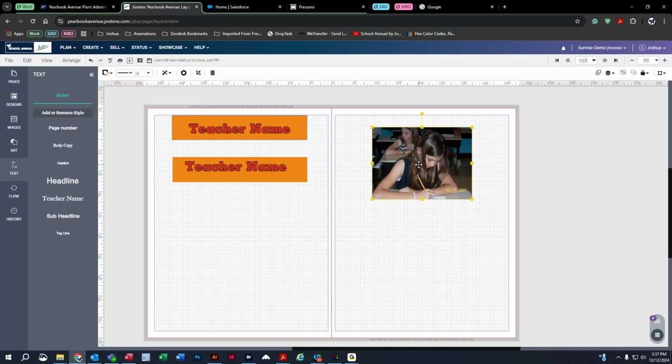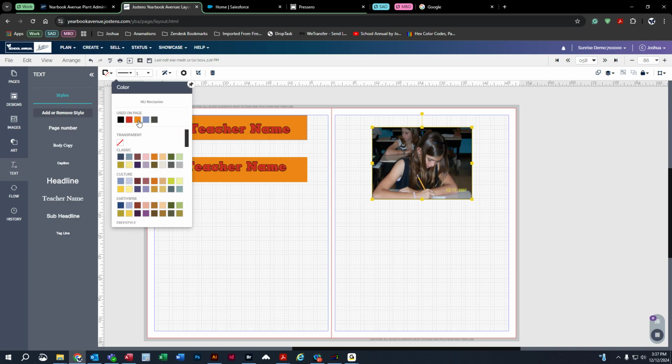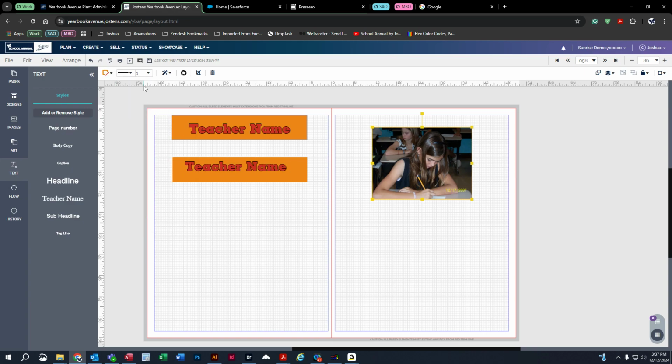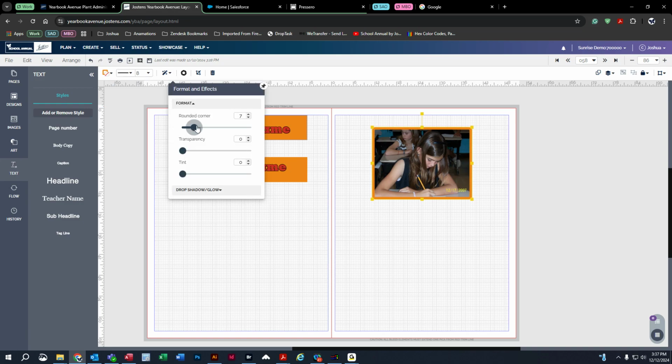So next, let's talk about things you can do with the images right here and formatting and effects on these. You can actually click right here if you want to add a stroke line all the way around it. You can change the coloring of the stroke line and the thickness of the stroke line as well. Right here under Format and Effects, you can round the corners if you want to. You can also make it a little bit transparent. You can also change the tint a little bit.